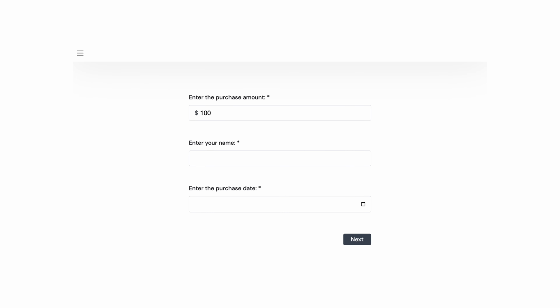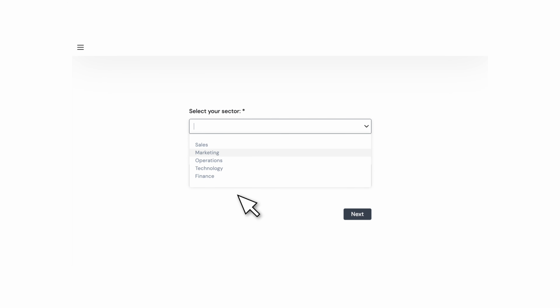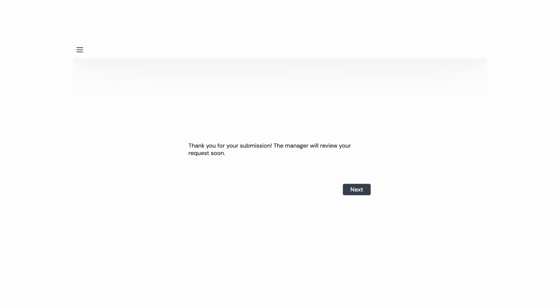The first page remains the same, with amount, name, and date fields. Now it has created a second page exactly as requested. The first question is a drop-down for selecting the sector, followed by a justification question. After that, it concludes and moves on to the next approval stage.